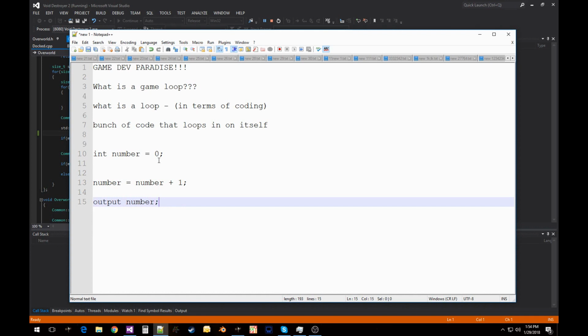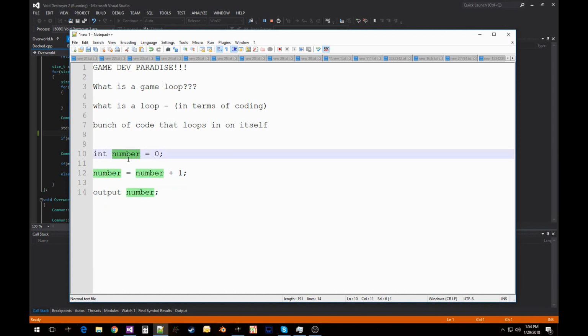So these statements, if taken by themselves, would create a piece of data called number with the value of 0. Then it would take the value of number and add 1 to it, and then print out what that value is. So at the end of this, what we would see on screen is 1, right?